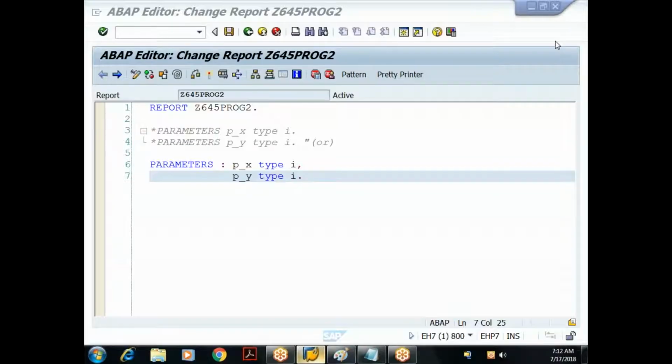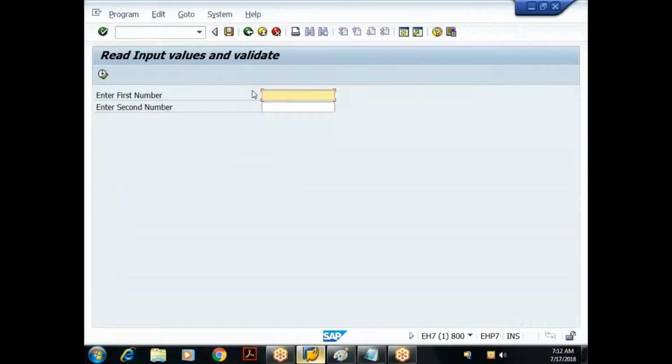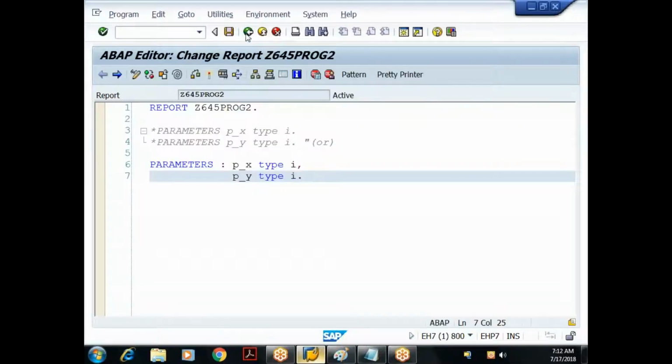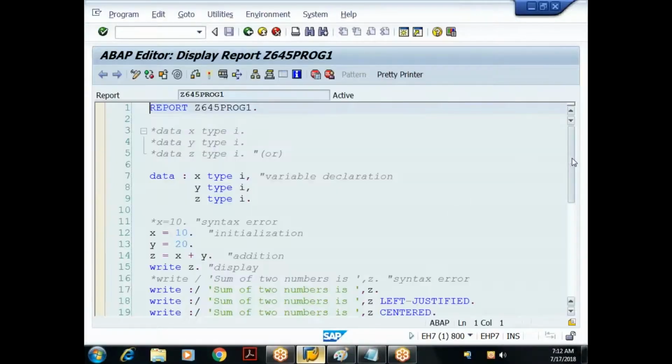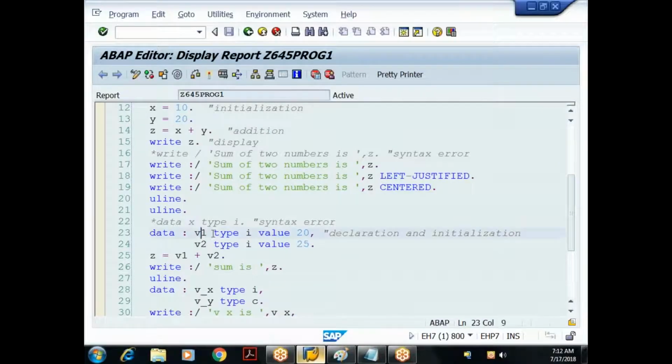So what is the next requirement? The moment the selection screen is displayed, I have to default some values here, some 10 and 20. Yesterday we have seen, if you go back to my yesterday's object, in the first example, we used the DATA keyword. I declared the variable and initialized it by using the VALUE keyword. So this is nothing but declaring the variable and initializing the variable.